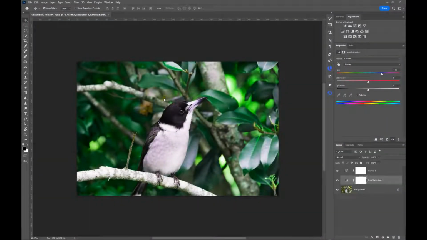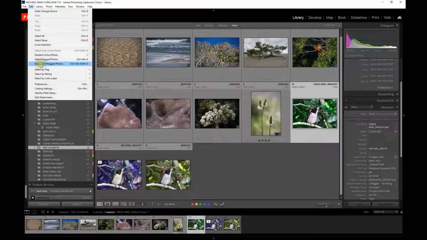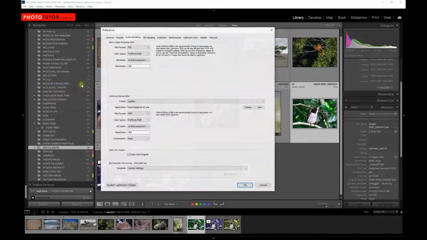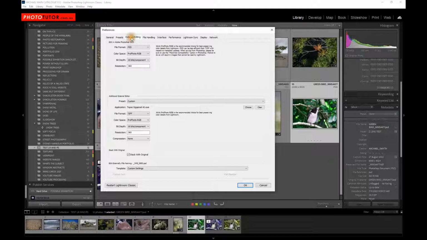So the really annoying thing is that there is communication between Lightroom and Photoshop, because when you export a file from Lightroom, Photoshop knows how you want the file saved. So we're back in Lightroom. Let's go into the Preferences, and we go to the Preferences tab. We go to File Handling. No, we don't go to File Handling. We go to External Editing.